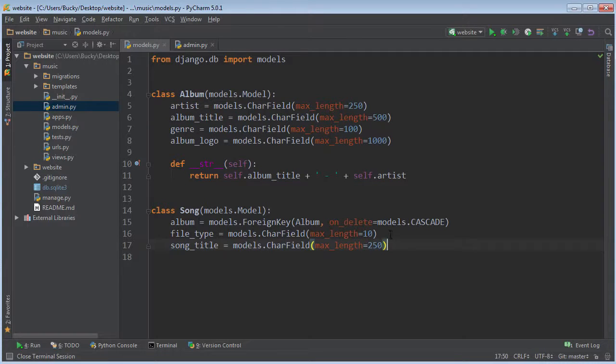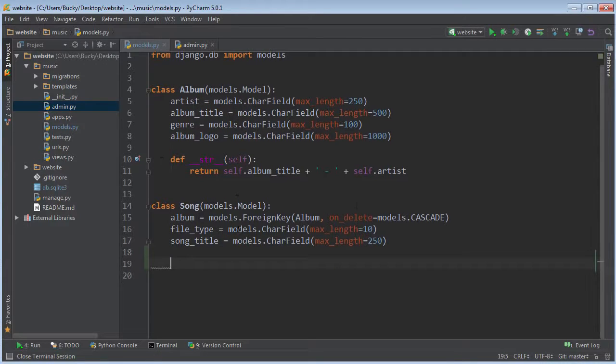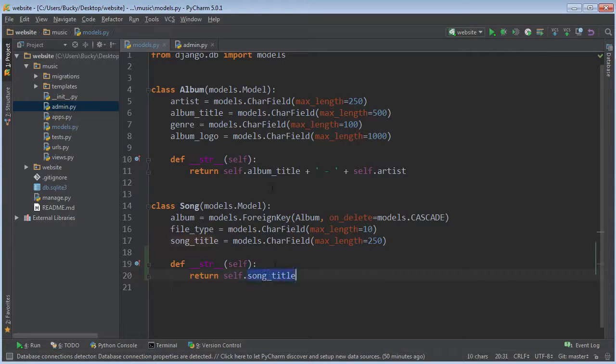Well, before we do, what I would like to do is create a string representation of a song. Just like before, we did it with album, and now we are going to do it with song. Whenever we need to represent a song, all I'm going to do is print out the song title. I think that'll be all right.